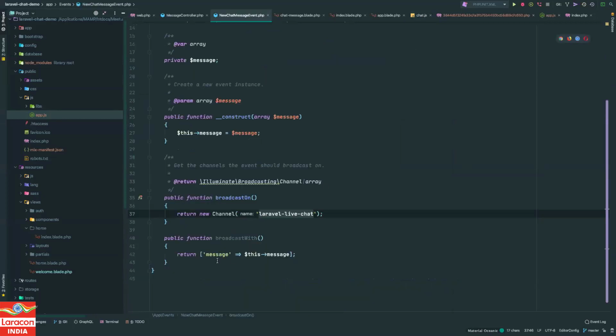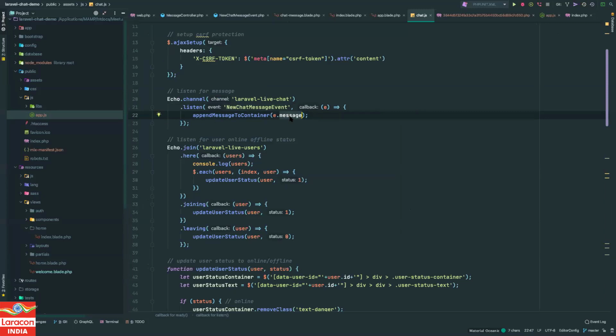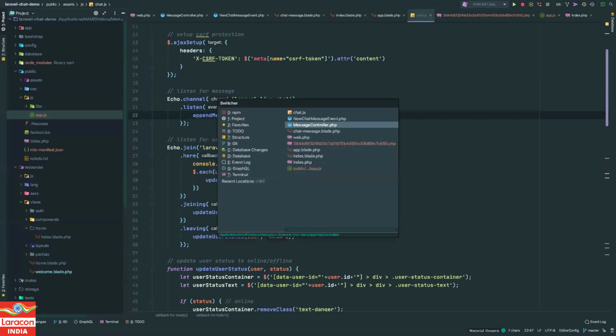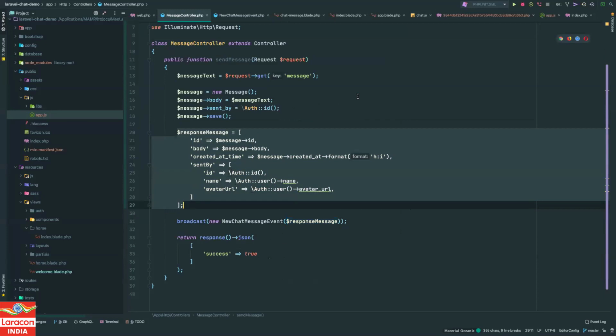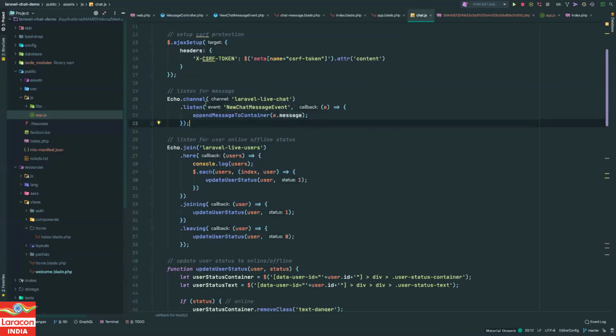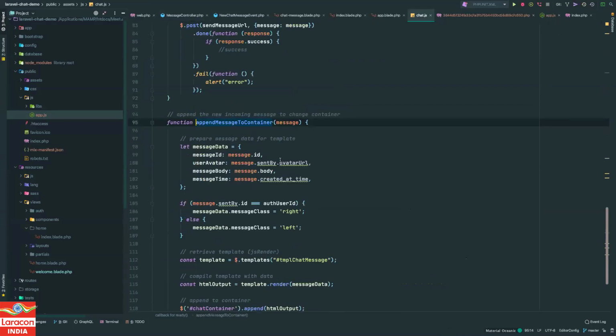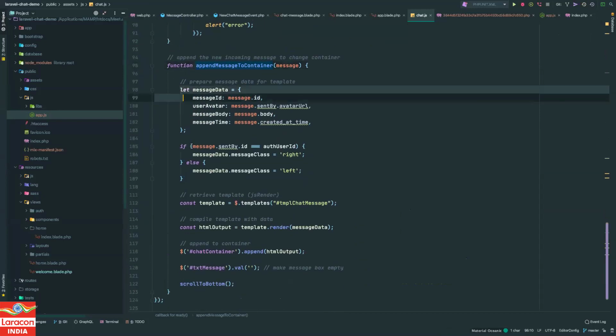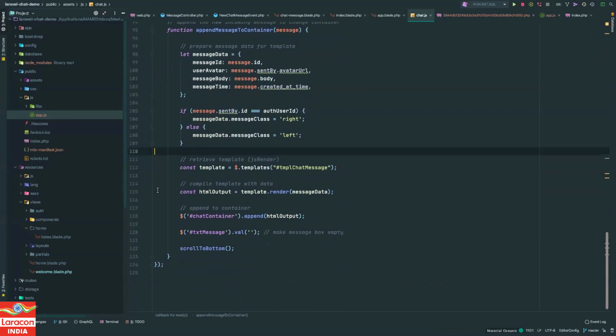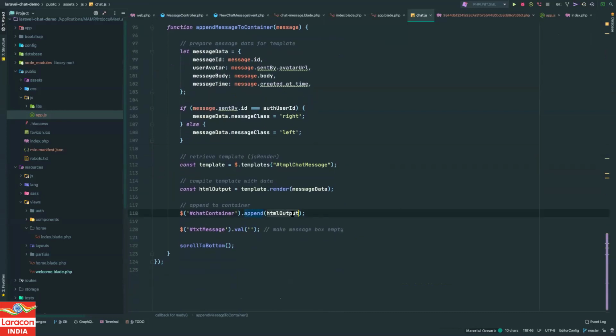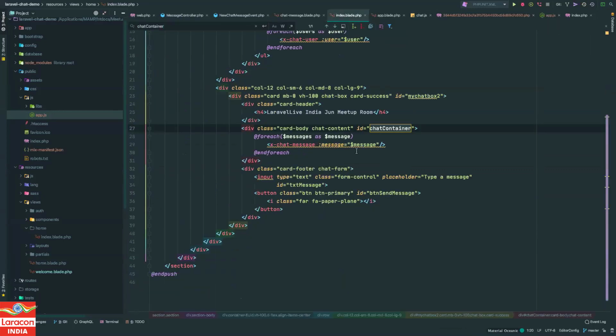If you see here, we are passing a message property, right? So we will get the message here. The same message that we have sent from here will be retrieved to the front end, and then it will add that message and prepare the data which is needed. This is pure JavaScript that you can understand very well. And then it is appending that HTML output to the chat container, which is in our index.js. If you go here, this is our chat container where we are rendering every message, right?